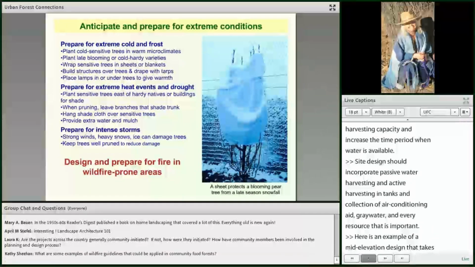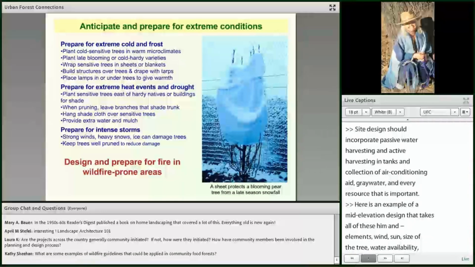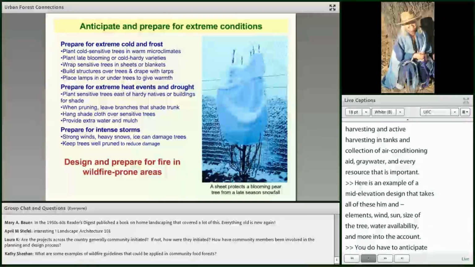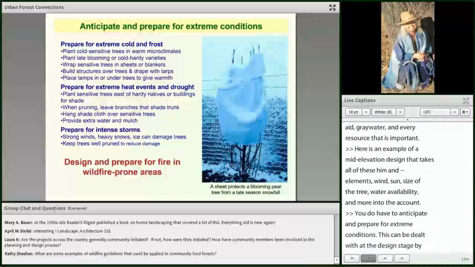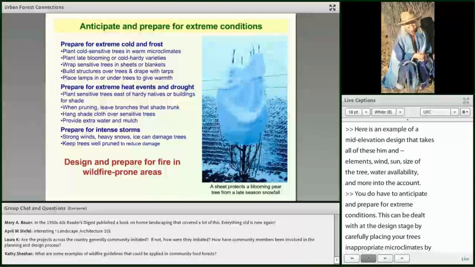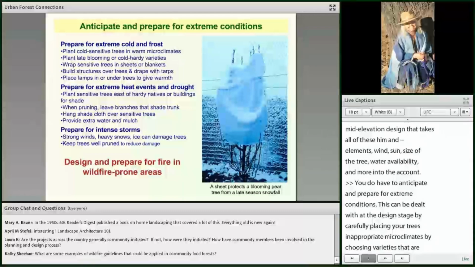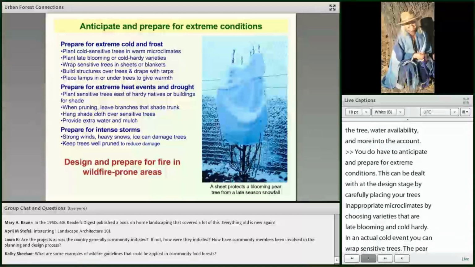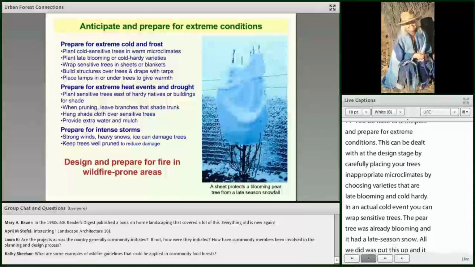Now, you do have to anticipate and prepare for extreme conditions. Extreme cold and frost can be dealt with at the design stage by carefully placing your trees in appropriate microclimates, by choosing varieties that are late blooming and cold hardy, and in an actual cold event, you can wrap sensitive trees. In this case, a pear tree that was already blooming had a late season snow, and all we did was tarp it up and it did produce fruit. You can also put lamps under these structures to warm them up.